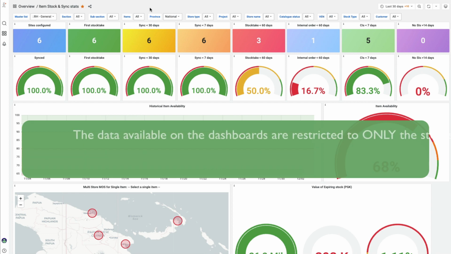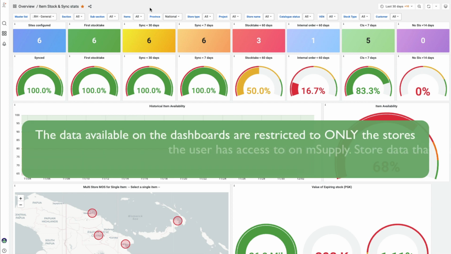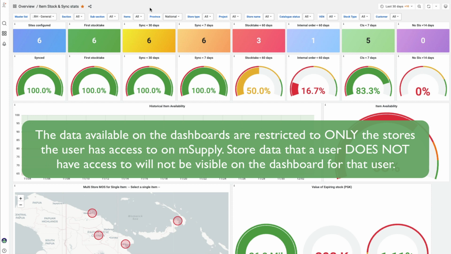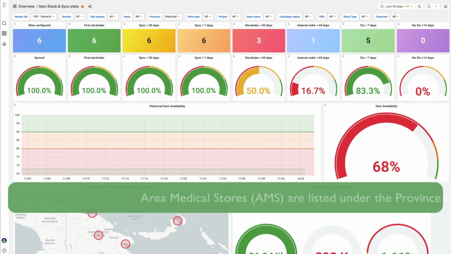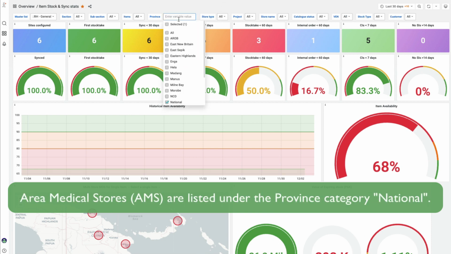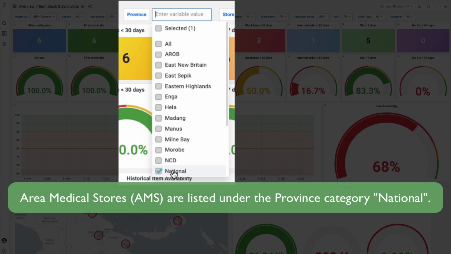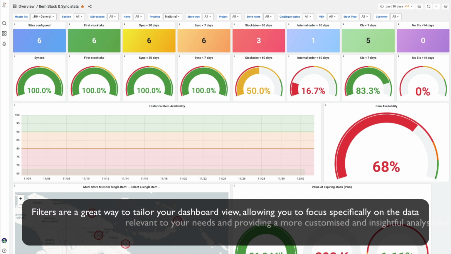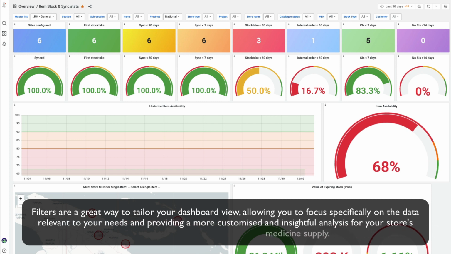No, the data available on the dashboards are restricted to only the stores the user has access to on mSupply. Store data that a user does not have access to will not be visible on the dashboard for that user. Area medical stores are listed under the province category and national. Filters are a great way to tailor your dashboard view, allowing you to focus specifically on the data relevant to your needs and providing a more customized and insightful analysis for your store's medicine supply.